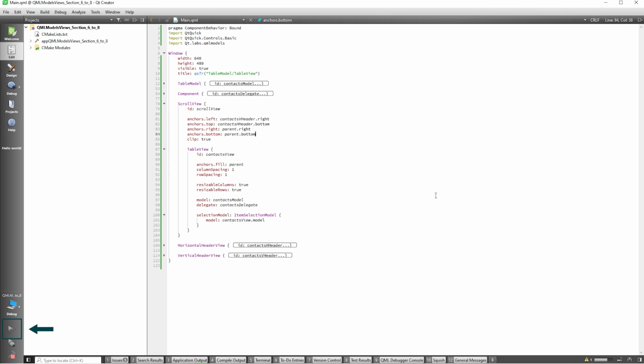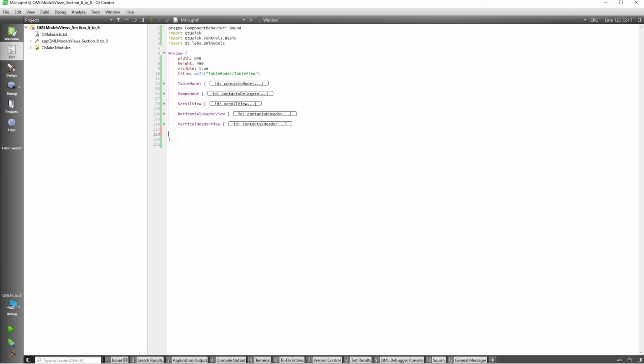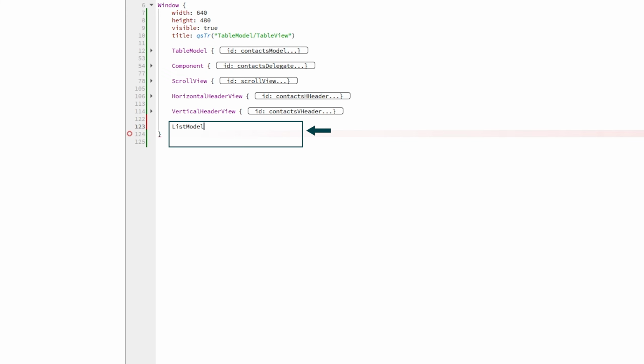Ideally, the horizontal header would explain what the data in each column means. So, let's adjust our horizontal header so that instead of counting the number of columns, it explains what the data in each column means. Both the vertical and horizontal header views inherit from the table view. Therefore, they both have a model and delegate property.